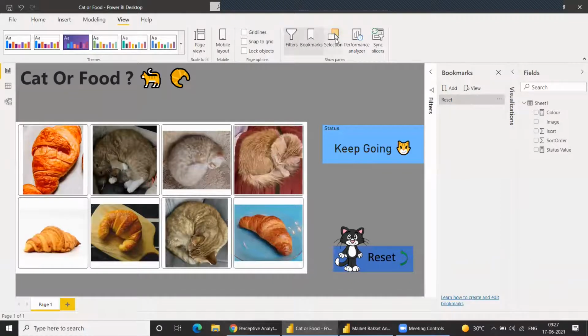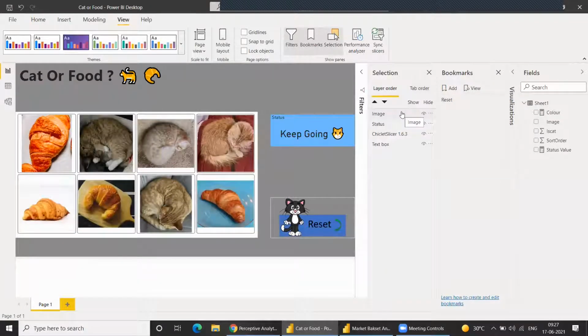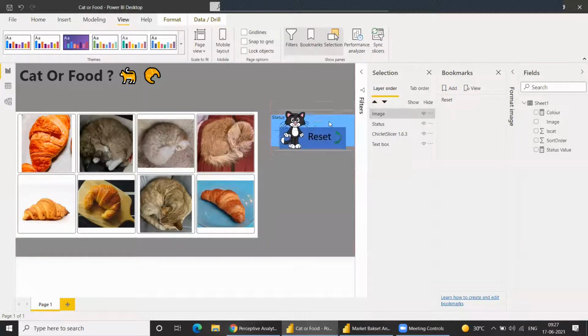First, let's open the selection pane, and I will select all these layers. In Power BI, the selection pane gives you the details of what you have added on the tab, and the sequence order. The lowest in the sequence is a text box, then this slicer, status, and image. Right now, because the image is over status, that's why we are seeing the image. But if I do this, status comes over the image. So this helps you set what you want to view.